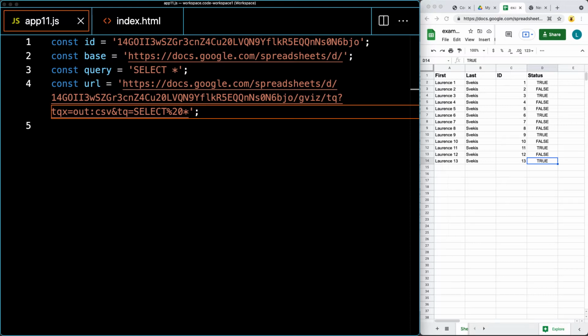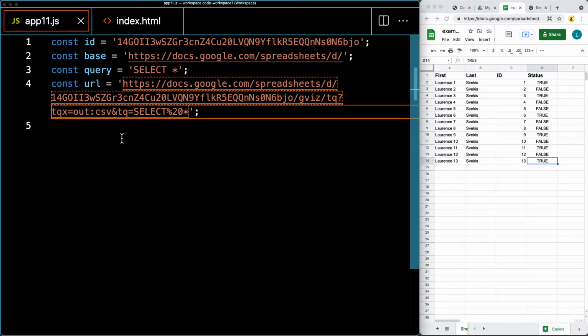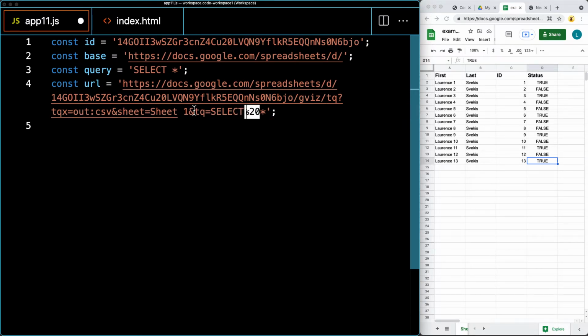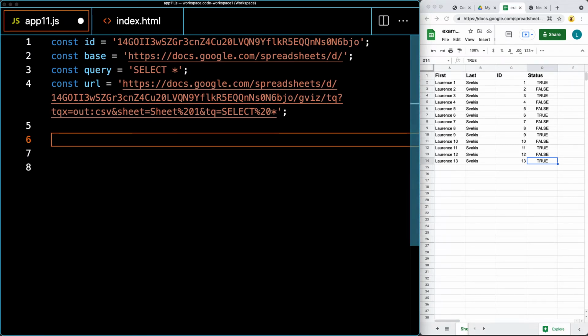We can also specify a specific sheet. So where we've got the output of CSV, we can select any one of the sheets. And this one is just called sheet 1. And we need to include the %20 for the space for the URI. So that's going to return back the sheet 1 contents.